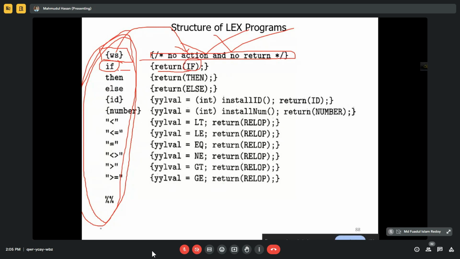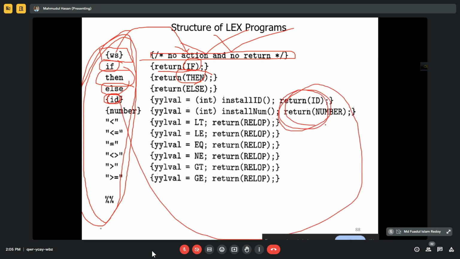Then if is a keyword, that's why we simply return the token name, that is if. Then simply return then. Else simply return else. And ID: we know that ID is the identifier. When it is ID, it needs to return 2 things. First one is the token name, that is ID, and second one is the attribute value.